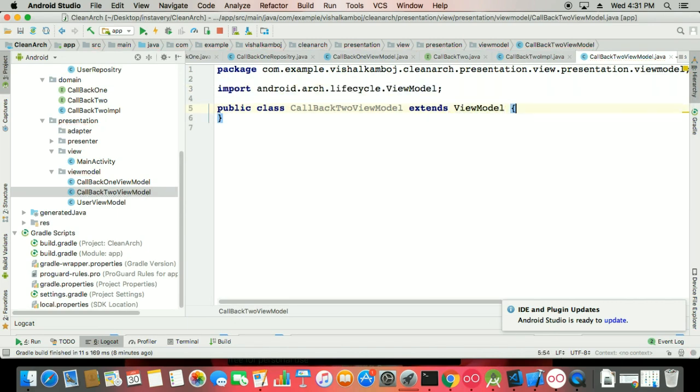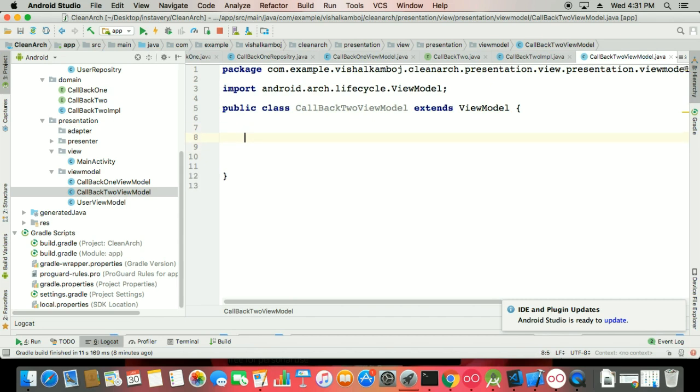Those who don't know about the view model, just go through the MVVM approaches first, then come to these clean architecture tutorials. So first you have to learn from my basic tutorials of MVVM.